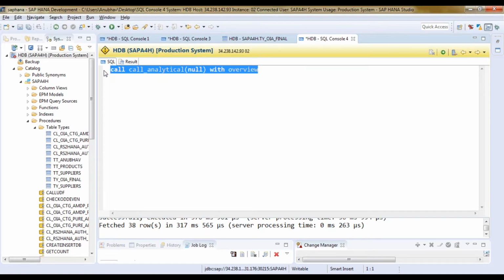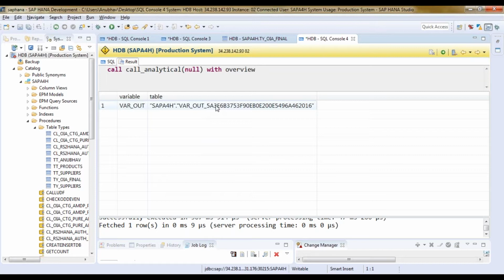ABAP Database Connectivity. To do that from ABAP, you have to do a two-step process. Step number one, call the procedure with the overview syntax. When you call a procedure with the overview syntax, HANA creates a temporary database table and pushes the result of the procedure into that temporary database table. Once that is done, you make the next call to the DB to read the data from the temporary database table. When I do it here directly in HANA Studio and execute, you would see it will execute my procedure and create a temporary database table.